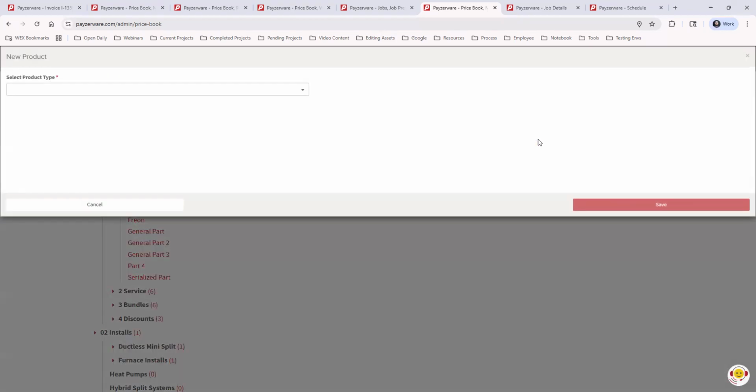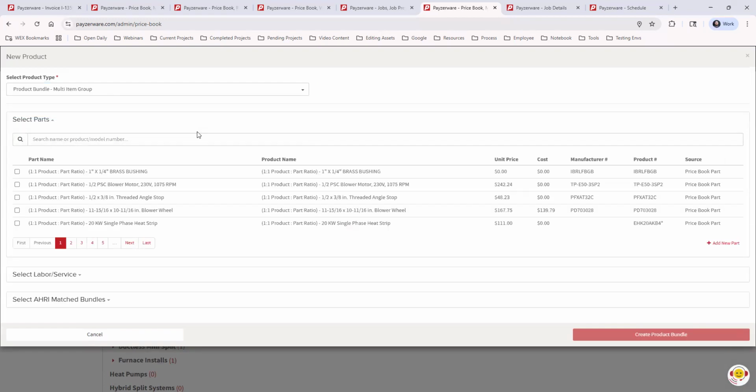Next, we'll go and add product. And let's look at bundles. Bundles is unique. Maybe not everyone is going to use bundles, but this allows you to select parts and select labor and create a bundle. However, it's important to know you do have to have individual items first before you can build a bundle.